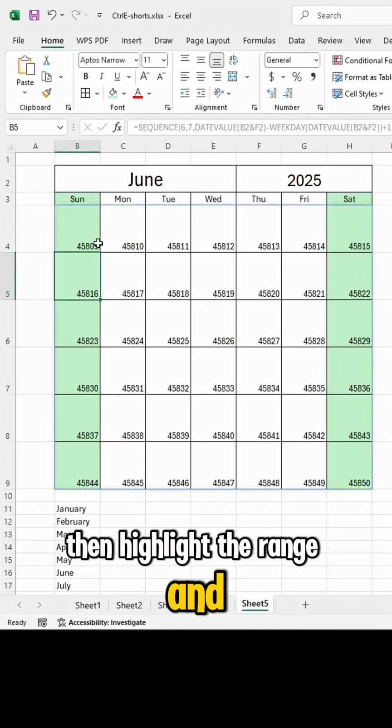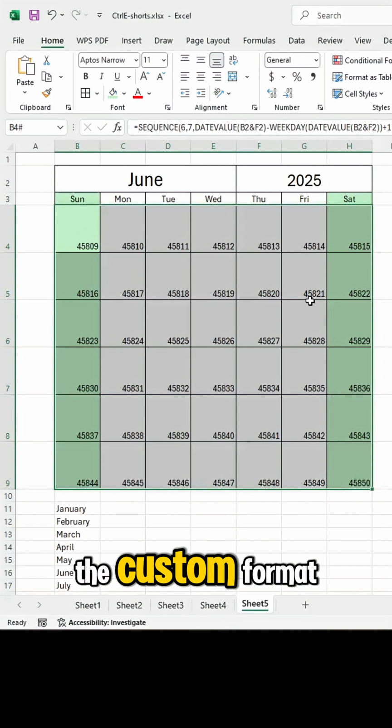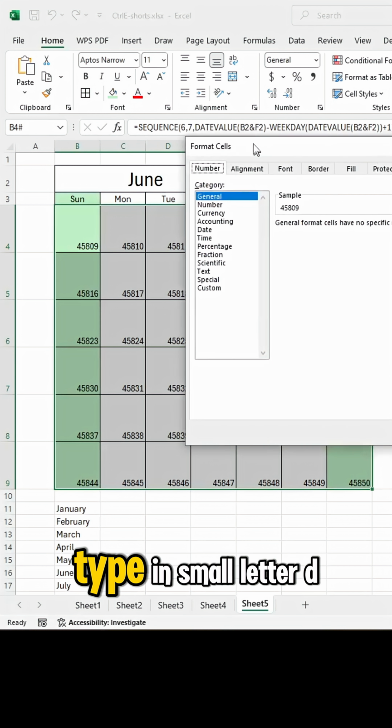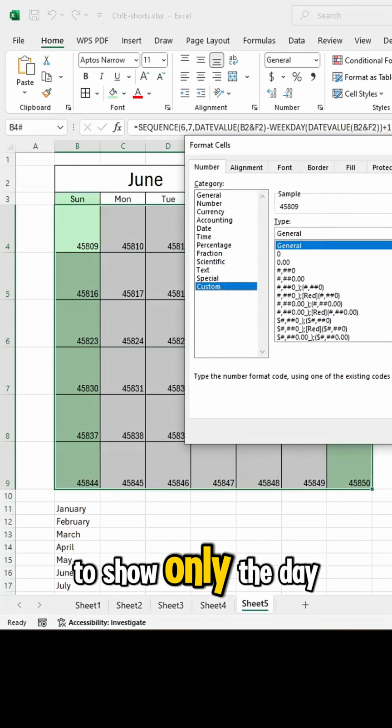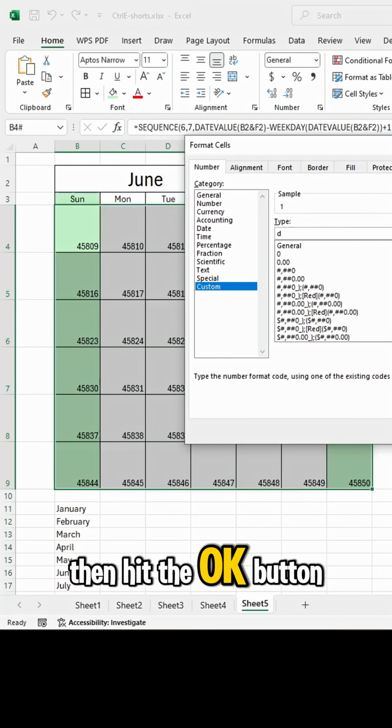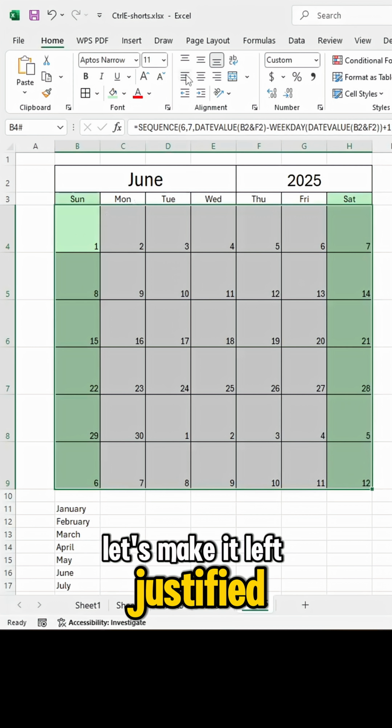Then highlight the range and press Ctrl-1 to open the custom format. Under Custom, type in small letter d to show only the day in the date format, then hit the OK button. Let's make it left justified.